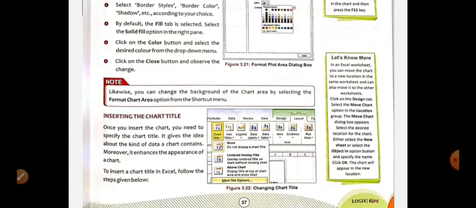Now next one is inserting the chart title. Inserting the chart title means what chart title you want to give your chart. Once you insert the chart, you need to specify the chart title. It gives the idea about the kind of data a chart contains. Moreover, it enhances the appearance of a chart also. To insert a chart title in Excel, follow the steps given below.